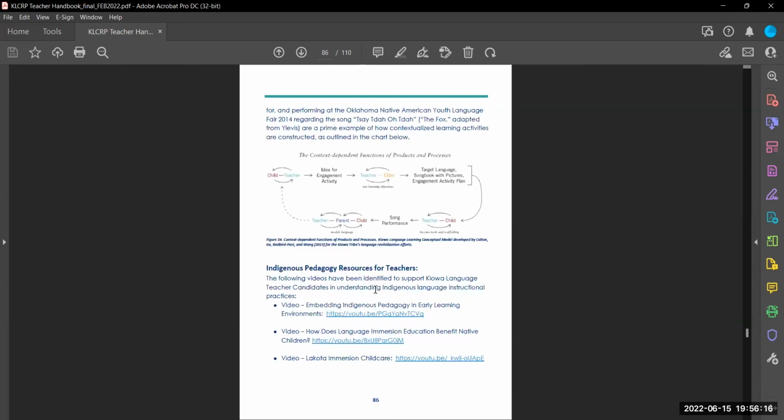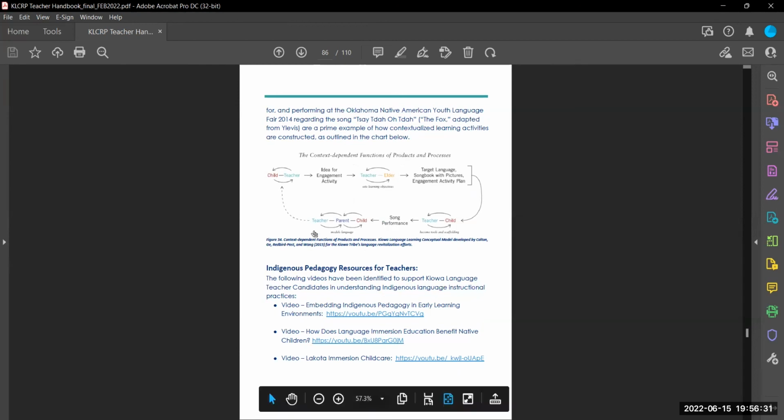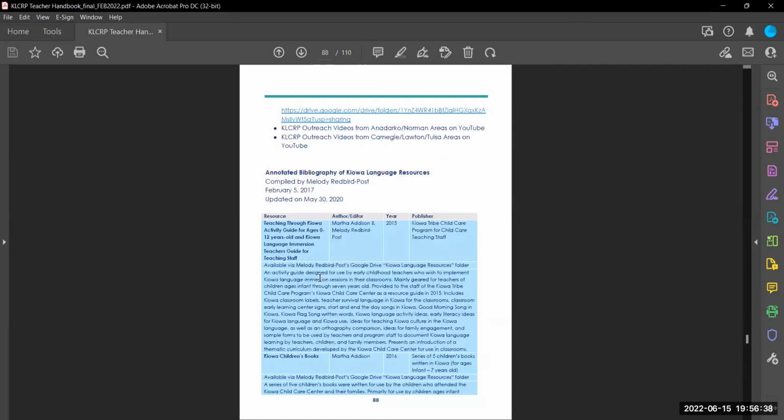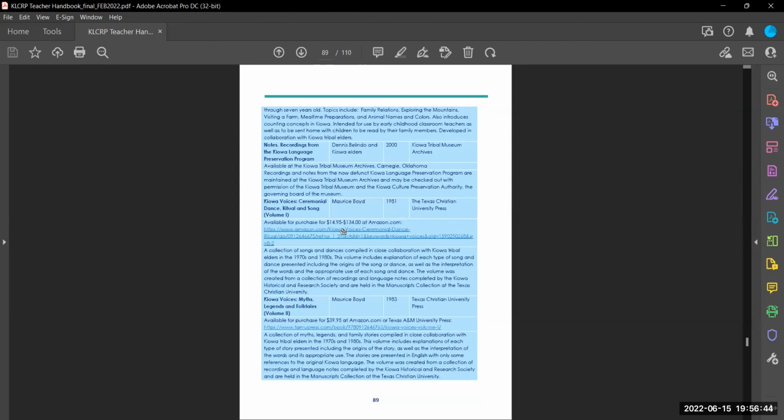I'll skip through those. And then there's some strategies for teaching through Kiowa. So for different age groups, if you're wanting to know how do I set up my classroom and I want to translate everything into Kiowa, there's some ideas for labels that you can use in your classroom. And actually all of these materials already exist. There's PowerPoints, there's Word files, and they're all on the Google Drive. So let us know if you want that to be shared again.